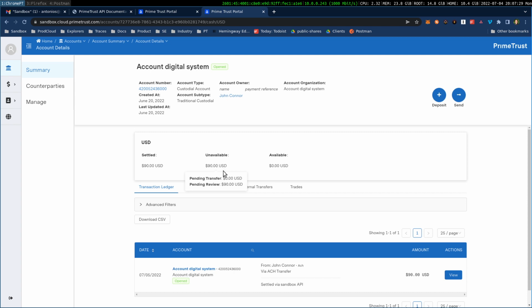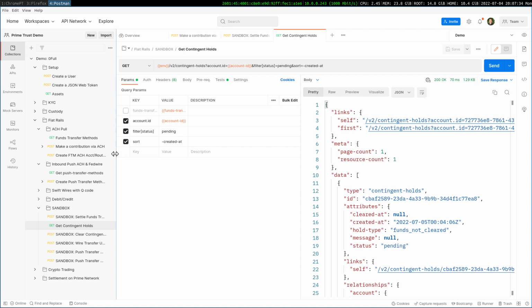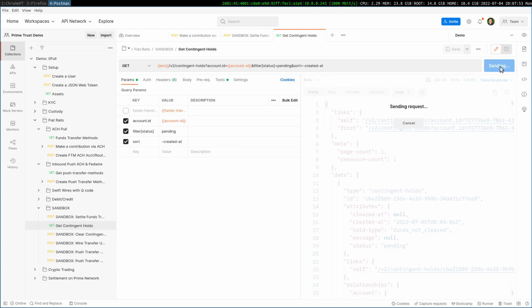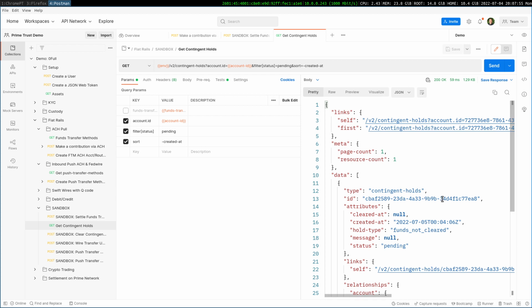So in the sandbox, what you can do is find the contingent holds using a GET request to /v2/contingent_holds. In this case, we're filtering by the account ID and status pending. And we're also sorting to get the most recent contingent hold. So this is the contingent hold that is on our ACH pull right now.